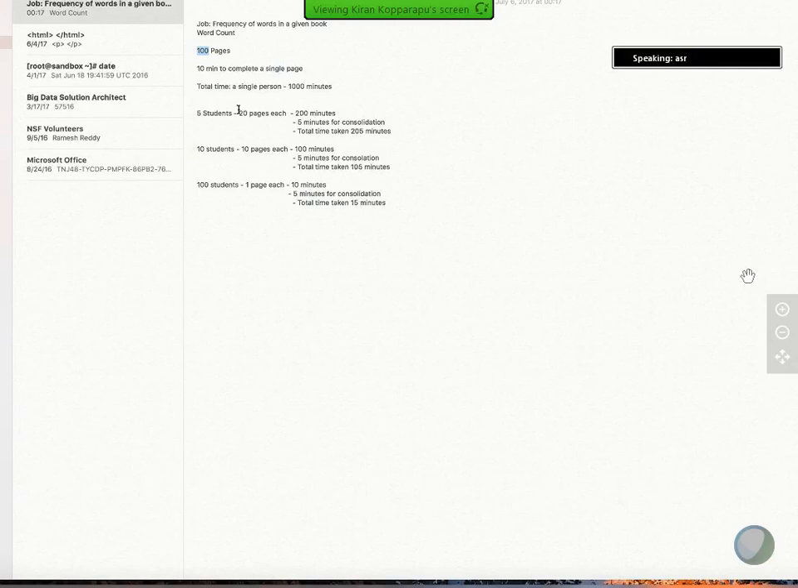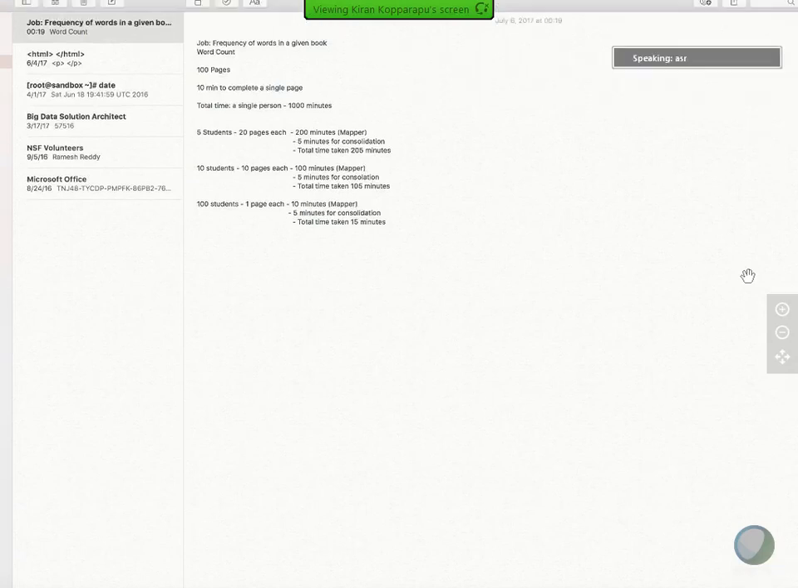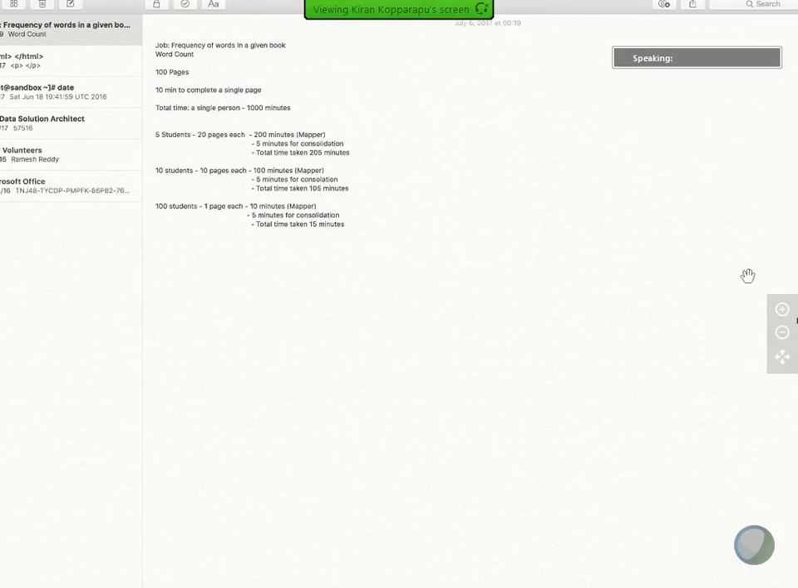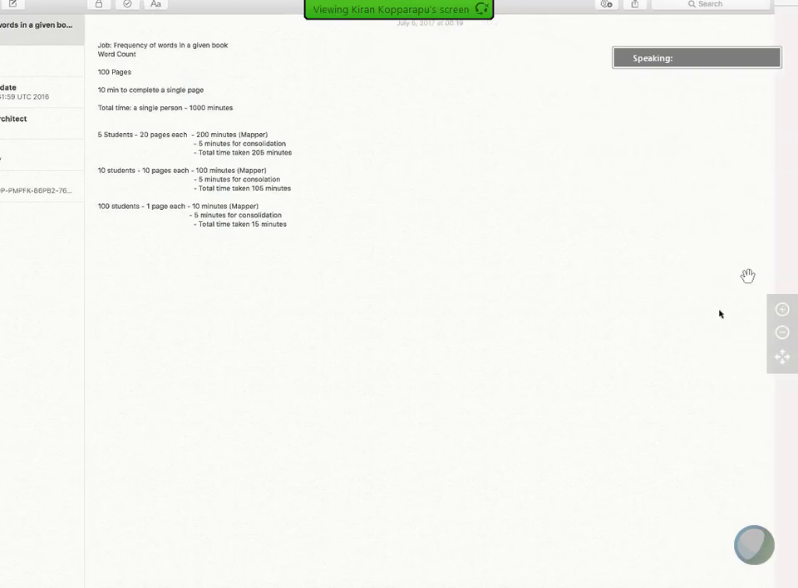So here, each student is taking like 200 minutes. This task is called the mapper. So each student, whatever task he is doing, is called a mapper, and this consolidation task is called the reducer.